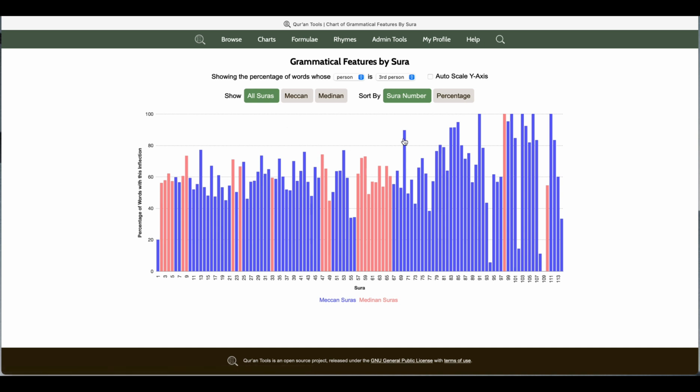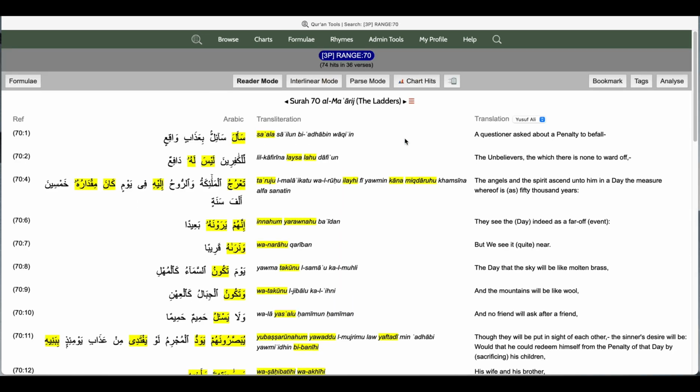So you say, oh gosh, there's quite a lot here in Surah 70. Let's pull those up. And there we are. There are all the third person words there in Surah 70. So trust me, you can spend hours clicking around, exploring patterns and seeing what's going on. And trust me, if you're a linguist, this can be a huge amount of fun.